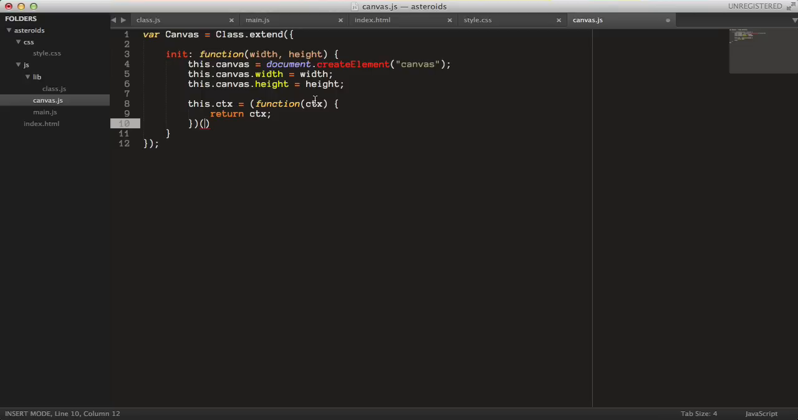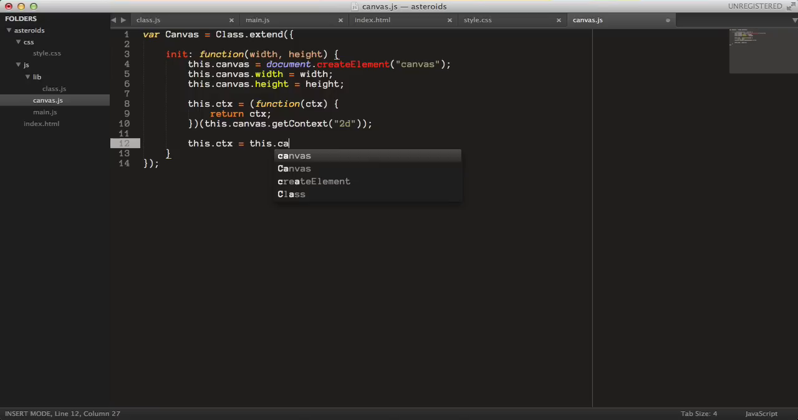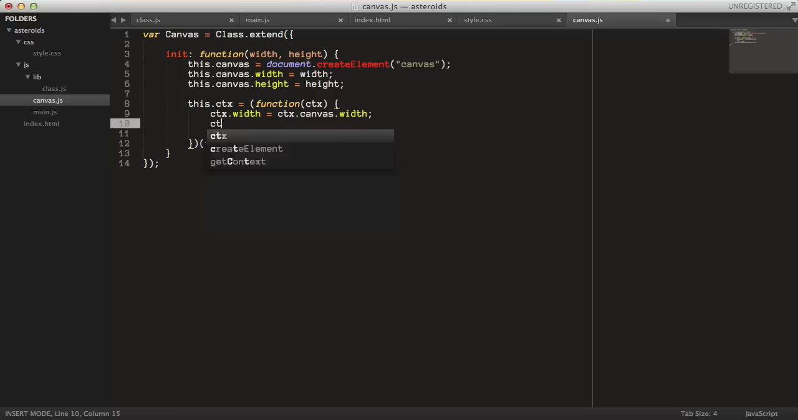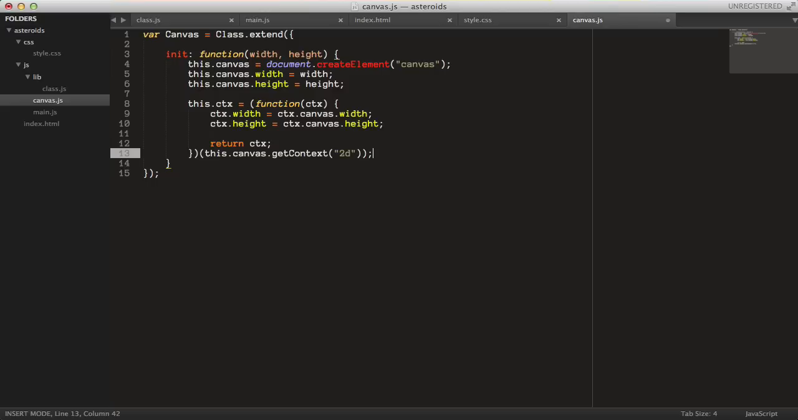But anyway, the argument to this self-invoking function will basically be this.canvas.getContext2D. So we'll get our canvas 2D context as a parameter, and it will return it for now. So for now this is the same as what we have written, this.canvas.getContext2D. But we will use this way of writing it, since we can do stuff like width equals context or canvas width. So we can add additional members on the canvas. And that's it, we have a width and a height for now.